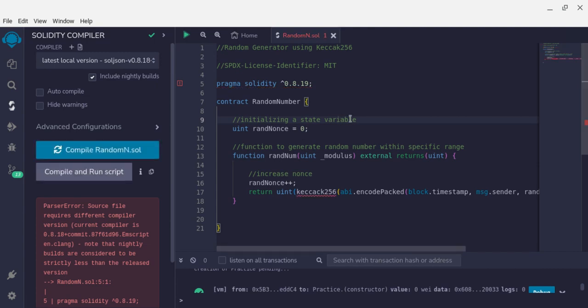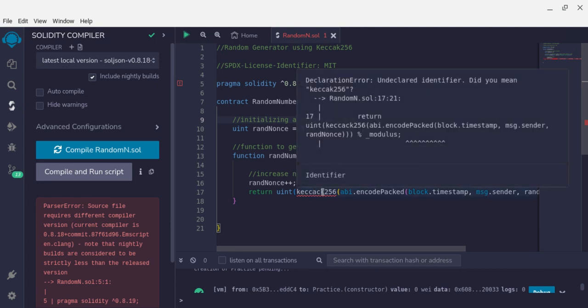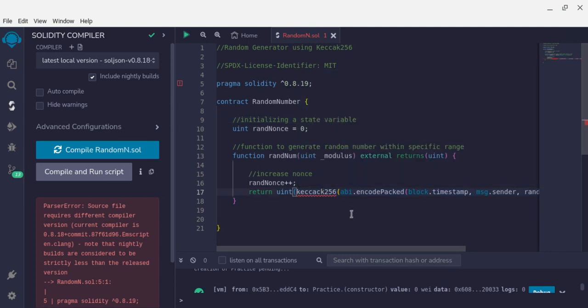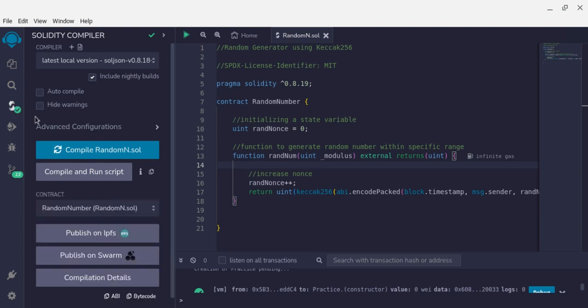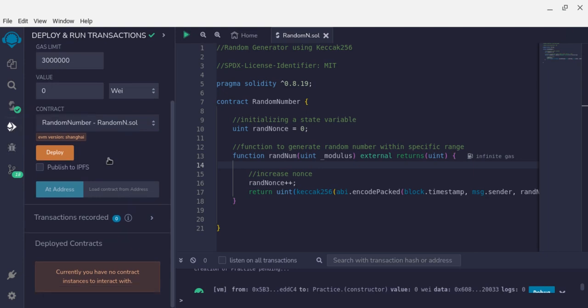Okay, it's still loading. Oh, see, all right, when you're actually writing your code, you have to make sure your spellings are correct. So I had to correct my C here again. Then of course, let me save again. Let's see if it's going to go through. Oh, all right, the compilation has been successful. I'm going to deploy my transaction.